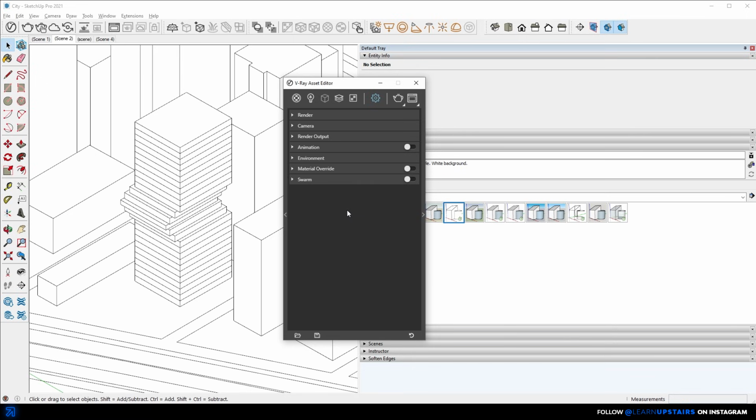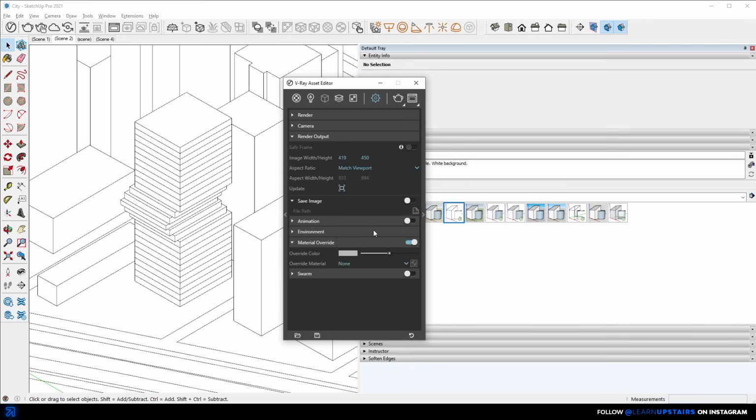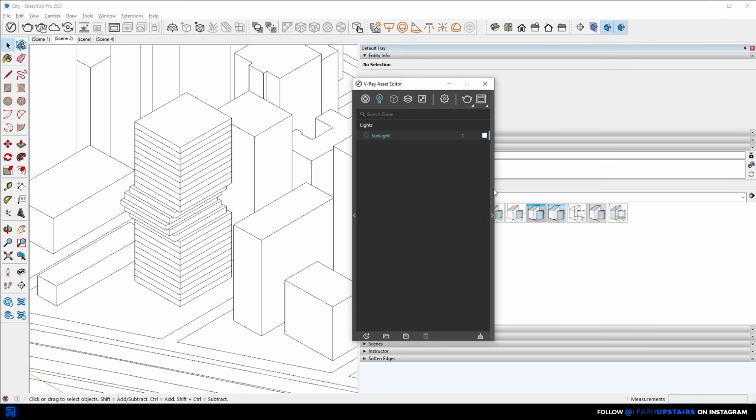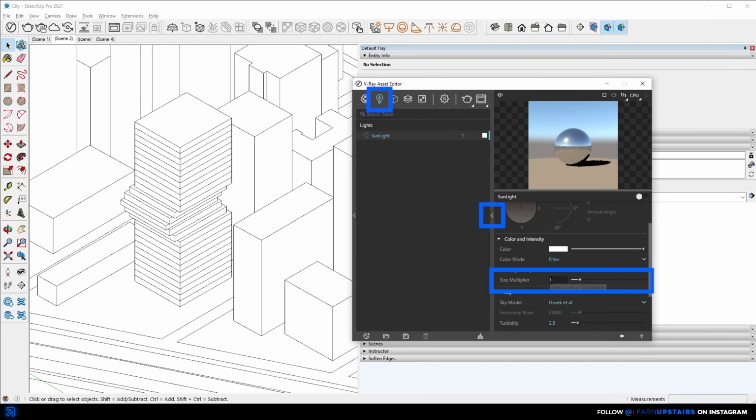First up, enable material override so that every material looks the same and we get that uniform clay render look. Second, render output. Change the aspect ratio to match the viewport so that we have the exact same view to align with the line drawing. And while you're here, increase the image width to something somewhat large. I'm gonna go for 4000 pixels. And third, here on the lights, we need to increase the size multiplier to a large number to get a soft shadow. The bigger the number, the softer the shadow will be.